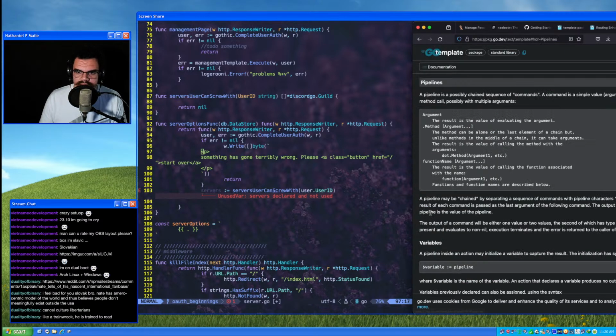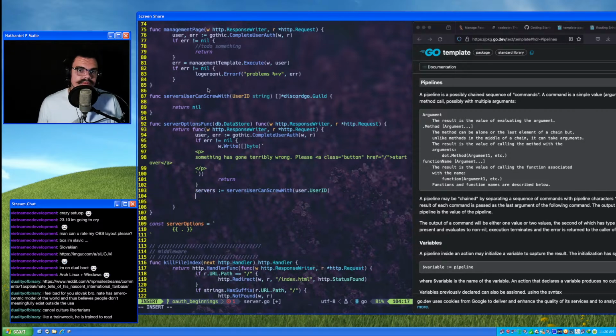I thought you were going to return something here. Can we make this function do something? What function? The one the server's user can screw with. Oh, yeah, we need to write this function, but we also need to finish writing this function.